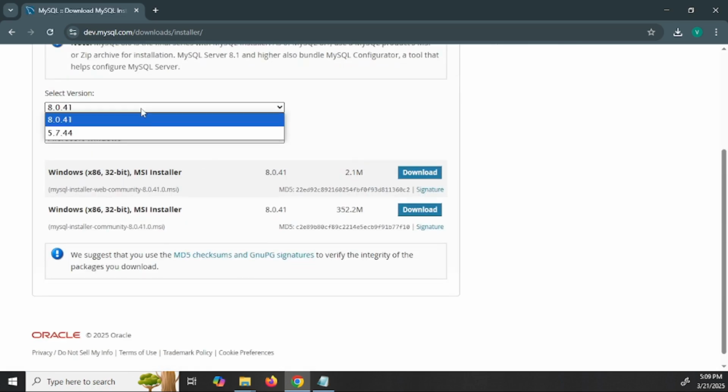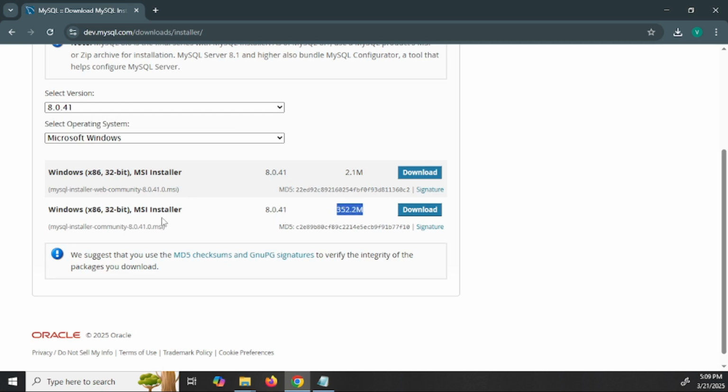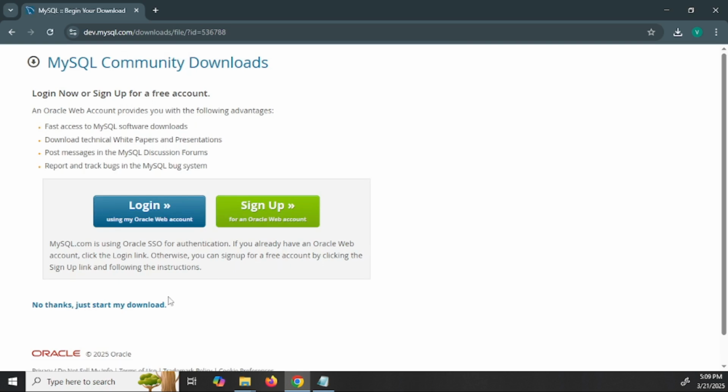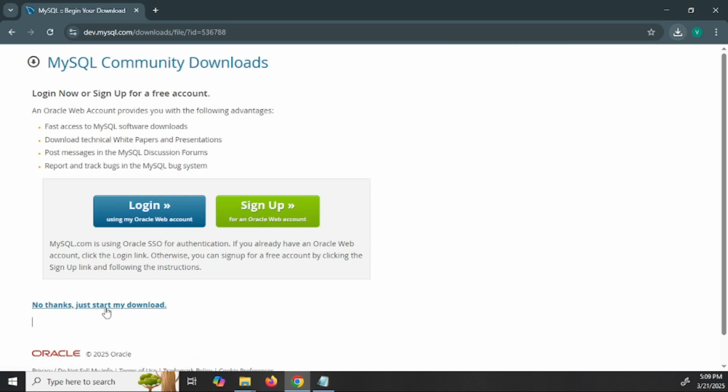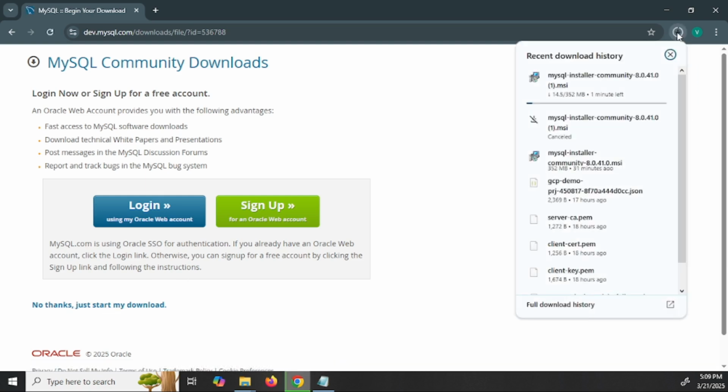From here, you can see multiple versions. Currently, we are going to select the 8.8 version. The 352 MB download file supports 32-bit and 64-bit versions of Windows. Click on the download. It will take us to download the copy. And just before that, click on no thanks and just start my download. It is going to download.